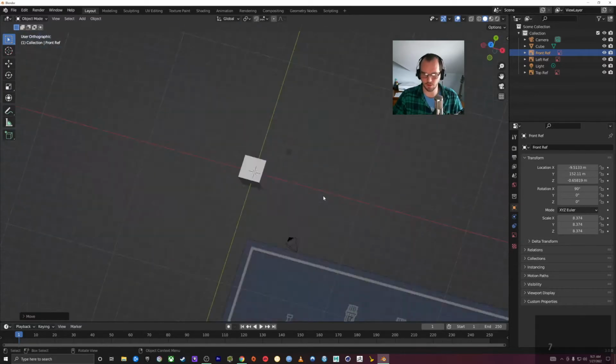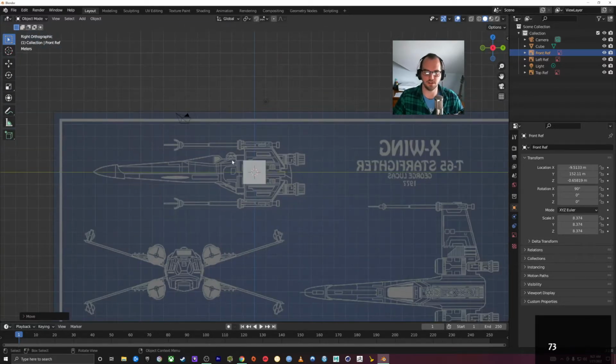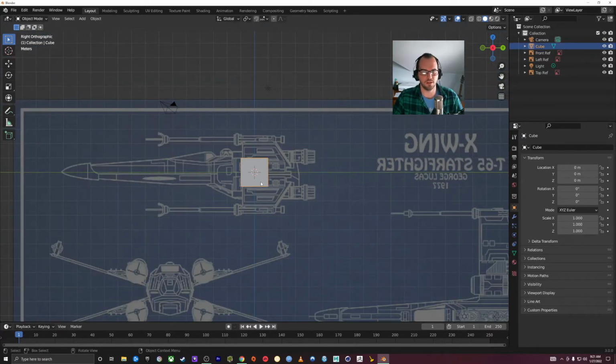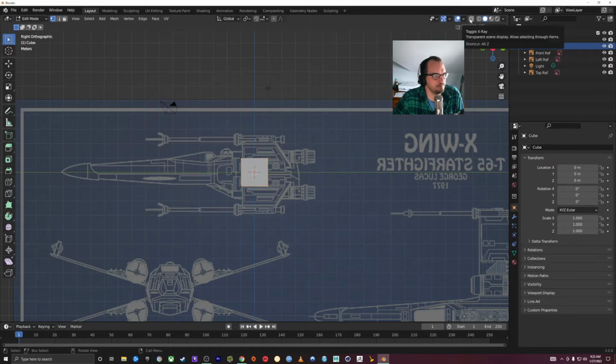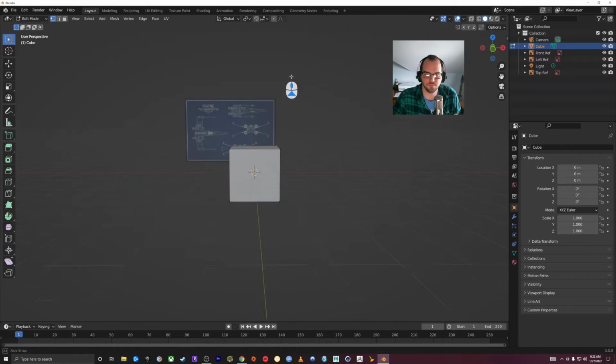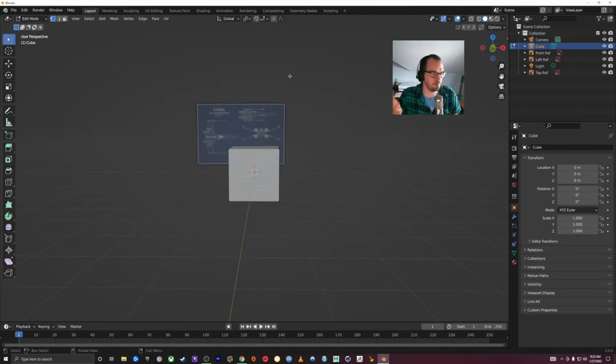So for me, the place that I want to start is my side view, because I feel like that's a good place to start. So let's tab to get into edit mode. And actually, you know what? Before I even do this, I've thought of another thing I want to do. An X-wing is symmetrical. So why don't I just put a mirror modifier on here, and that way I only have to do half of it. So let me do a loop cut.